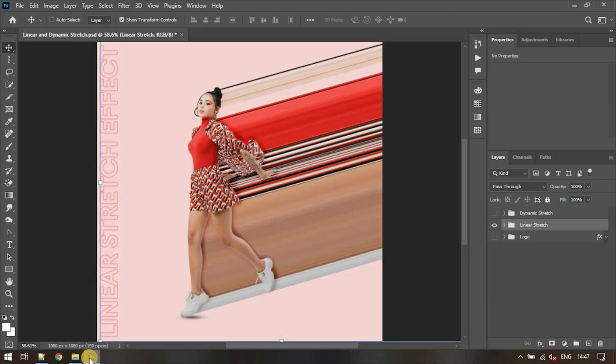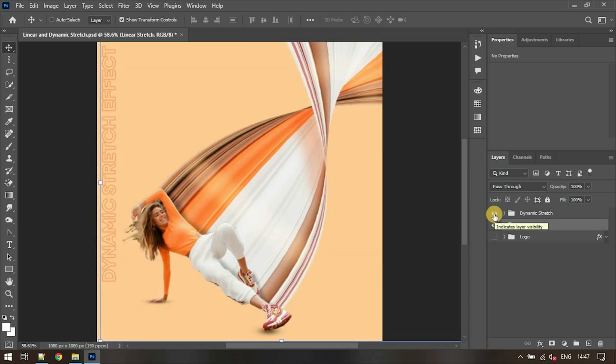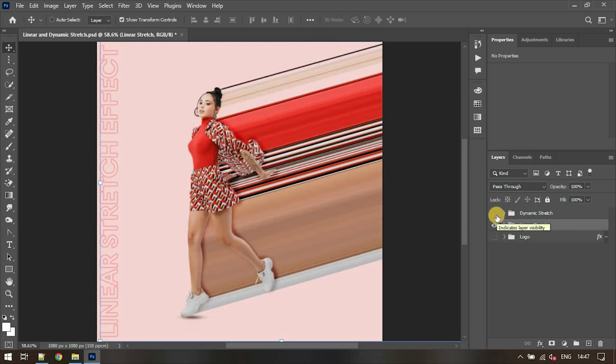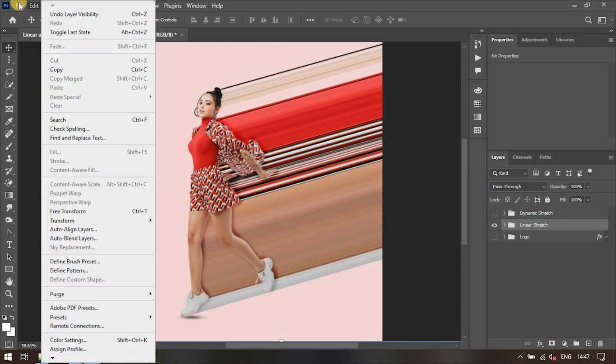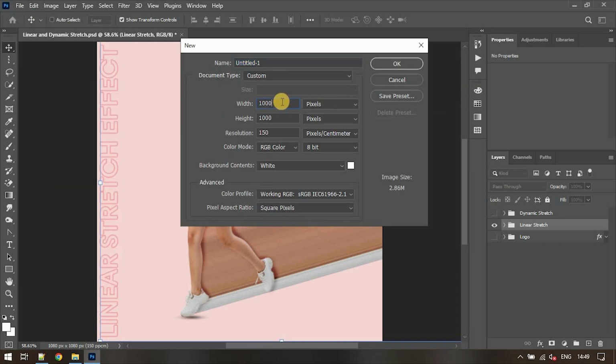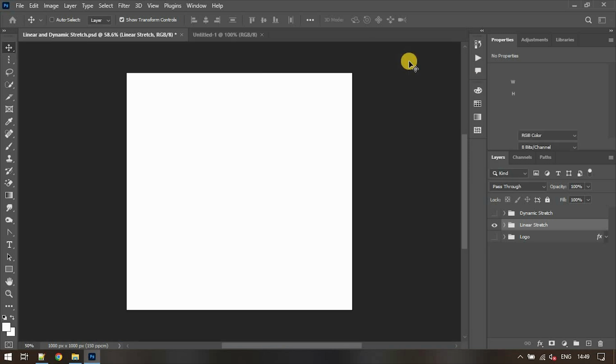With Photoshop open, this is what we are going to create. This is the linear stretch effect and this is the dynamic stretch effect. So let's start with linear stretch effect. Let's open a new document and set width 1000 and height 1000 with 150 resolution and background color as white. So let's click on OK and here's the new document.